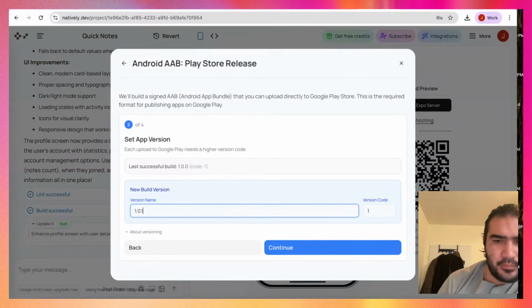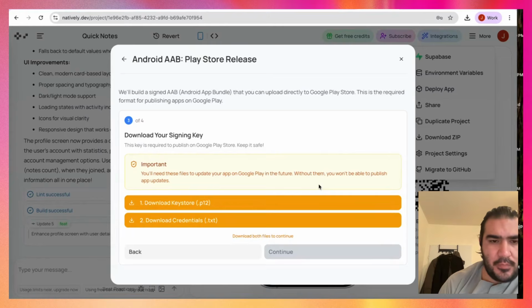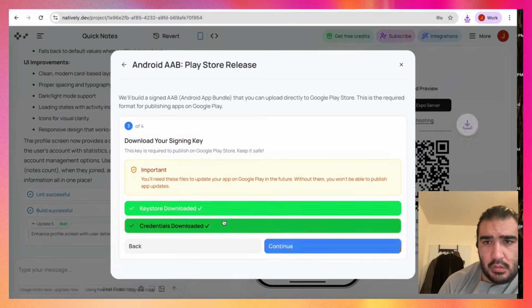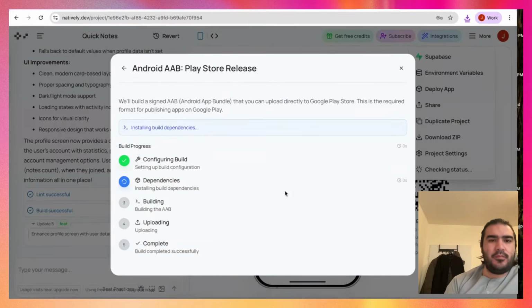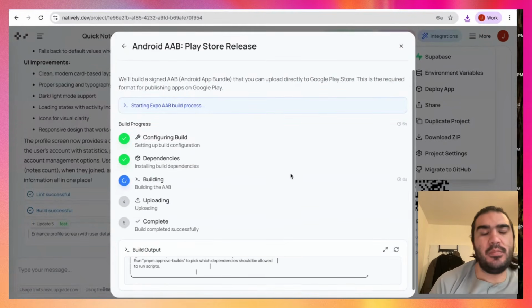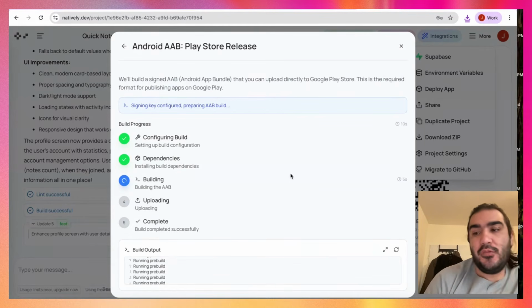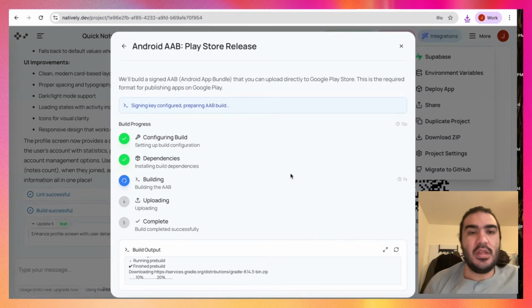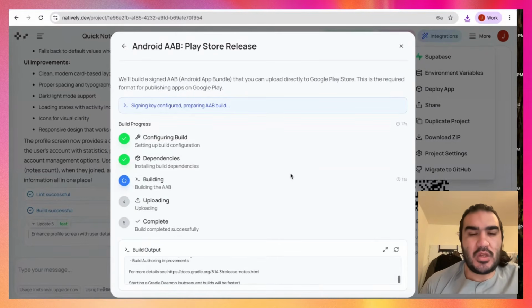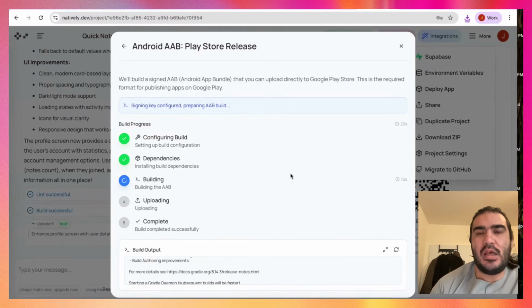Okay, let's continue. So we're going to download the AAB. Okay, let's start building it. Yeah, this will take some time. But we could also manually build the APK and then see it on our phone on Android. I'm going to do that as well, but let's try the AAB first, the Android App Bundle, so that we can directly upload it to Google Play Store. This will help us launch the app on Google Play.